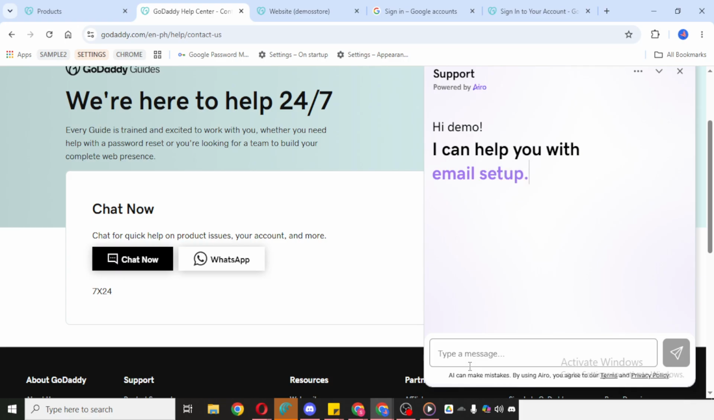When writing your message, try to be specific and brief at first. For example, mention what product or service you need help with and describe the problem in simple terms. This can help the support team understand your situation faster and provide a more accurate response. If needed, you can always give more details during the conversation.